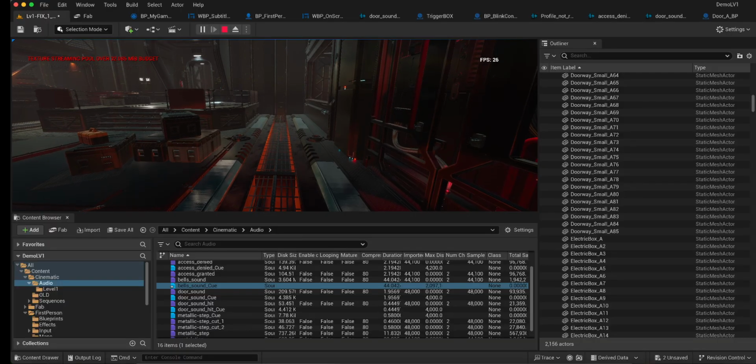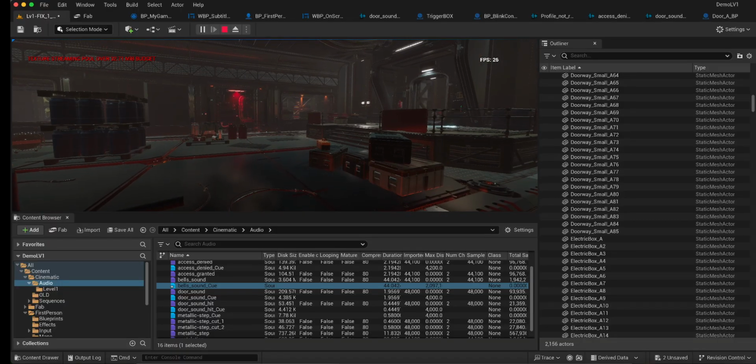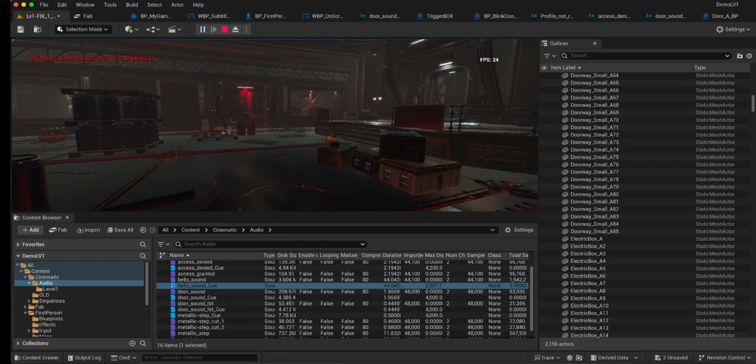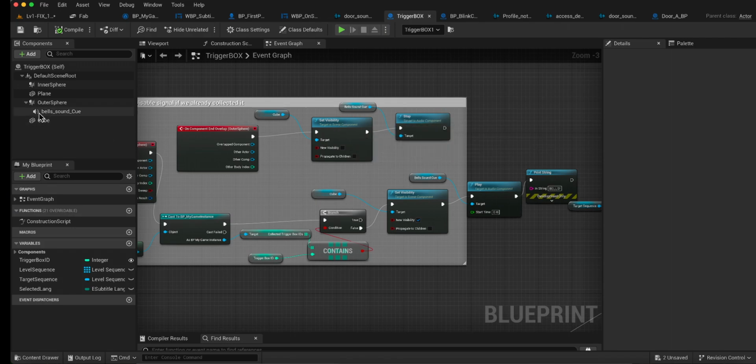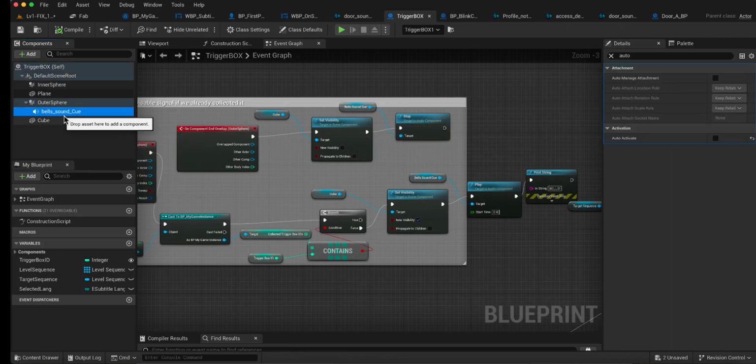You can use it in your game. It can be an NPC, it can be a sound, it can be an explosion, it can be anything. So that's how it works. Just add your cue to the blueprint and add play and stop nodes to your blueprint logic, and please don't forget to disable auto activate in the cue settings.